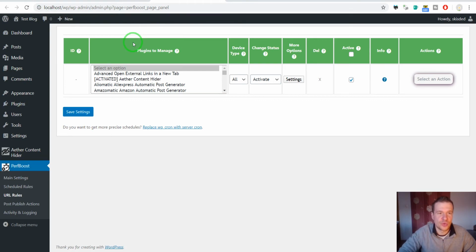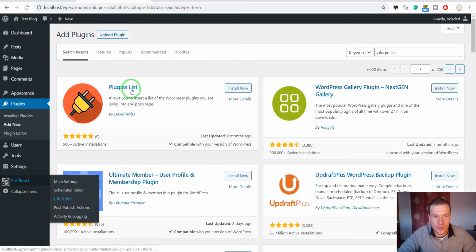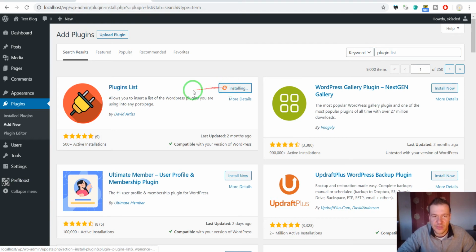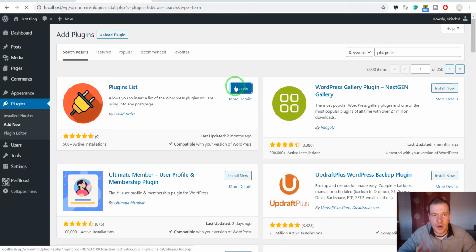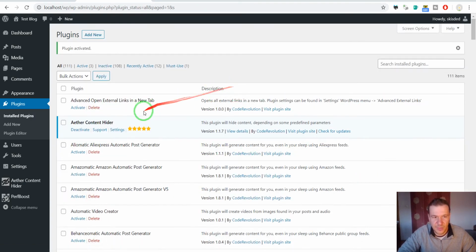So to show this plugin in action, I will use this other plugin which lists in a shortcode all plugins that are activated on a single page. So let's install this. This will provide us a shortcode which will list our active plugins, and like this it will be very simple to see which plugins are active on a single page on our site.